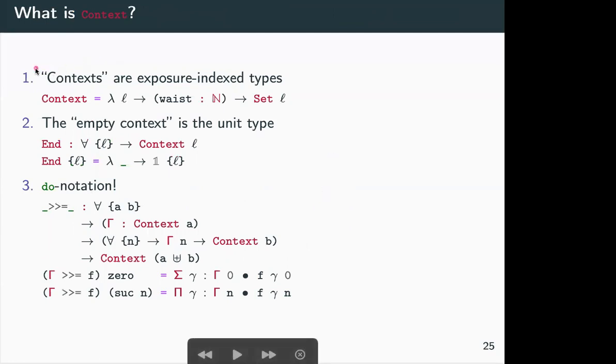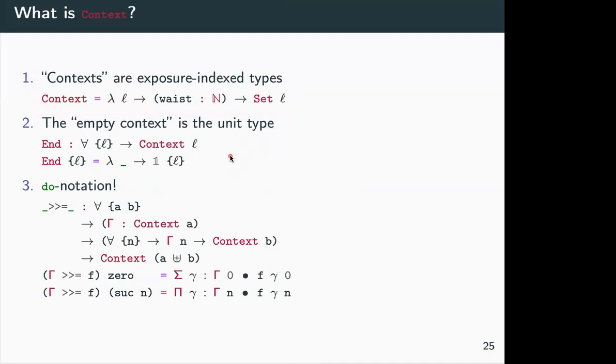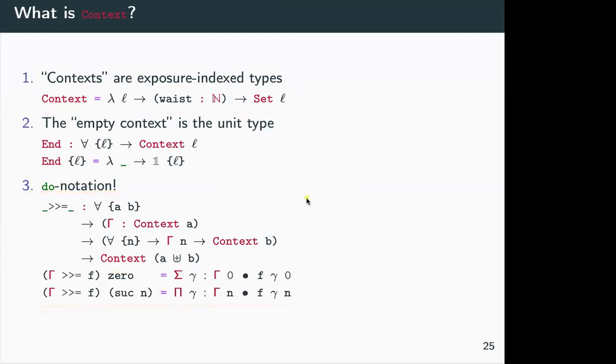So we decide to use these things called contexts, which are just exposure indexed types, right? And this is the shocker of it all. This is the bind definition that allows us to use do notation. And it's really small. It's so small, I can show it to you right here. And this is where the do it yourself in the title comes from. When we're looking at the exposure and it's 0, we decide to make a sigma type. But when it's non-zero, then we decide to make a pi type.